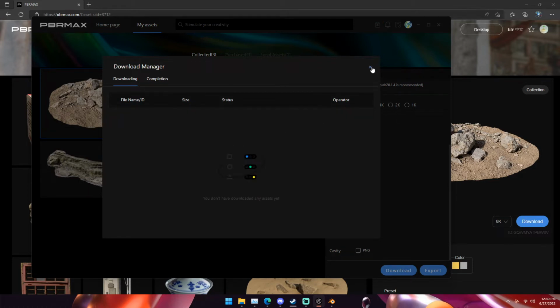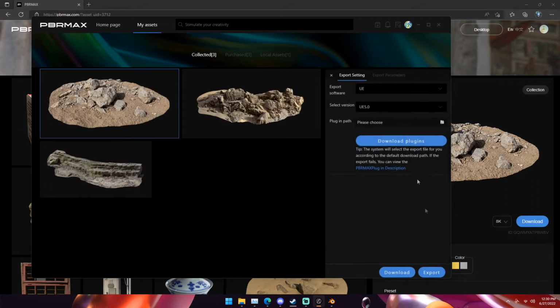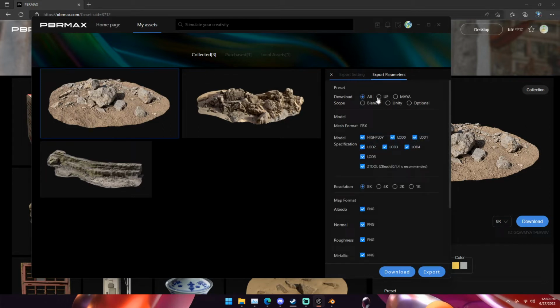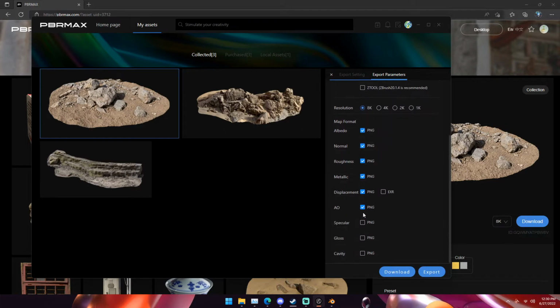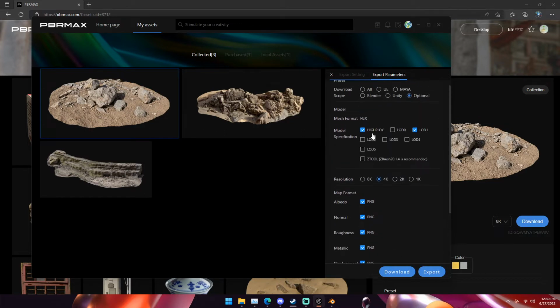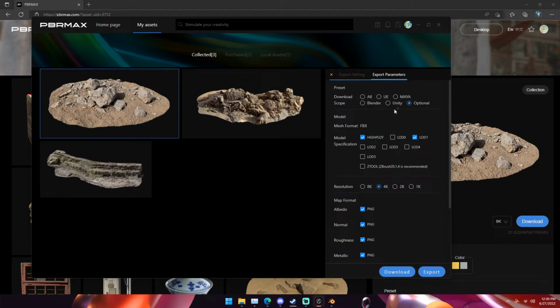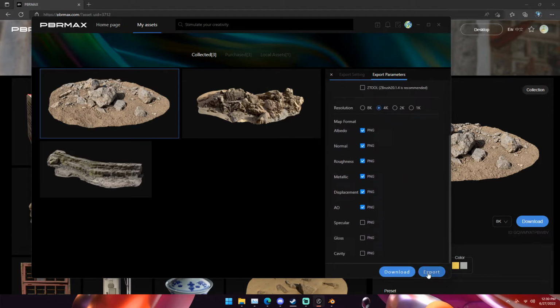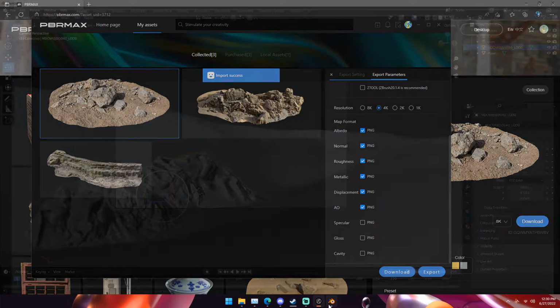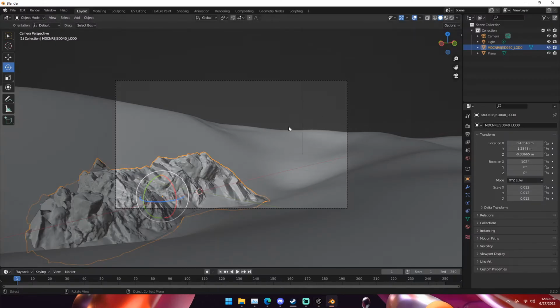Okay, and so once that is downloaded, we can go ahead and click export. We can choose Blender, export parameters. We can download Blender. Make sure all of this is unchecked, and then click export. Make sure these export parameters always match up with your download settings, otherwise it'll give you that error. This should be right, yeah. Make sure your export settings always match up with your download settings, otherwise it'll try to import files that are not there. You can see Blender is importing right now. You just give it a minute and it will be in your scene.